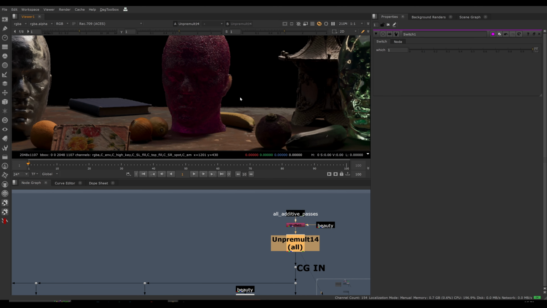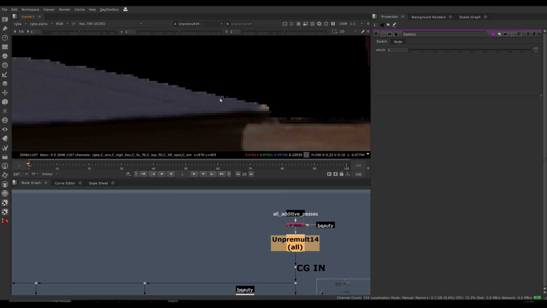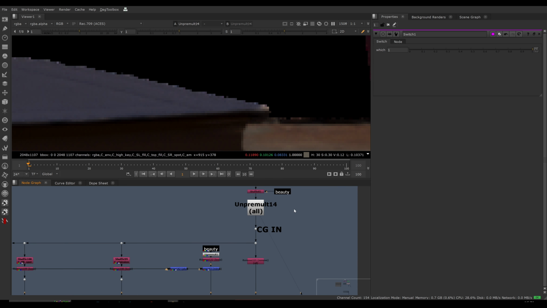Hopefully you can see this in the video. It's pretty easy to see here. This is basically how it comes in pre-multiplied. Now it's unpremultiplied.